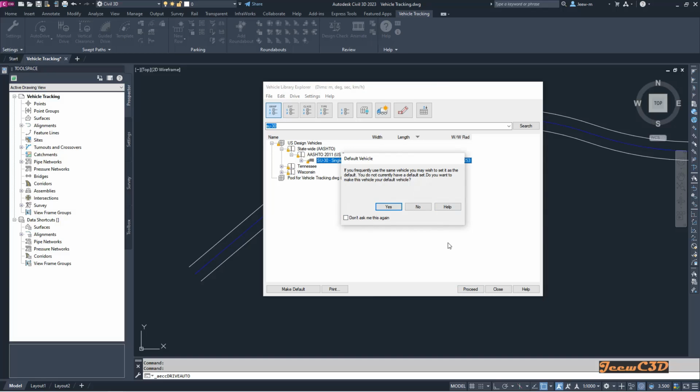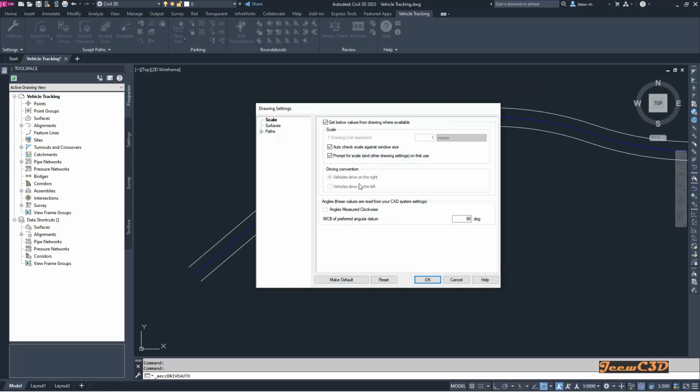and it is asking whether to make it default. So if you want to make it default, you can click yes, otherwise you can click no, and you can click this option to not ask me this again to avoid this window anytime in the future. So I am not making this default, so I will click no, and it is giving some settings.